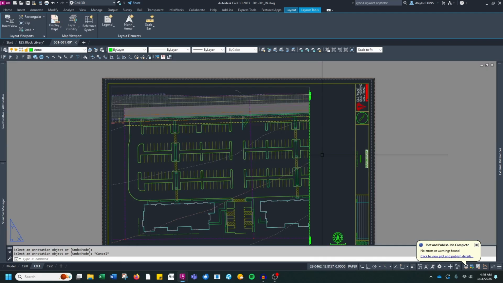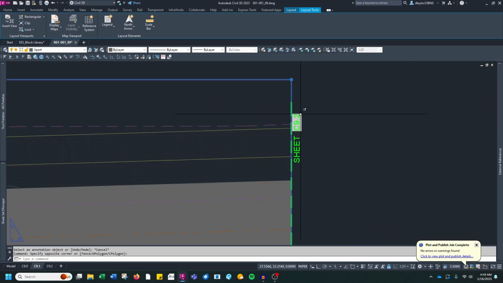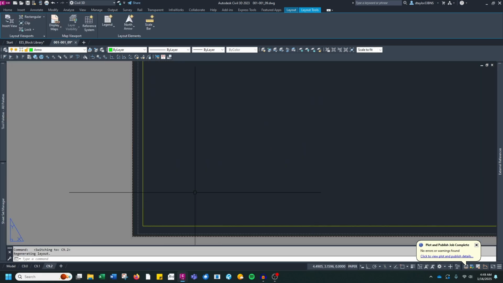And I do have a rather extensive video on using the sheet set manager and setting it up. If you're curious about that, go ahead and watch my video on the sheet set manager. So let's move on to 9.2. I'm going to simply take this viewport and this match line block and copy them and paste them over on 9.2.